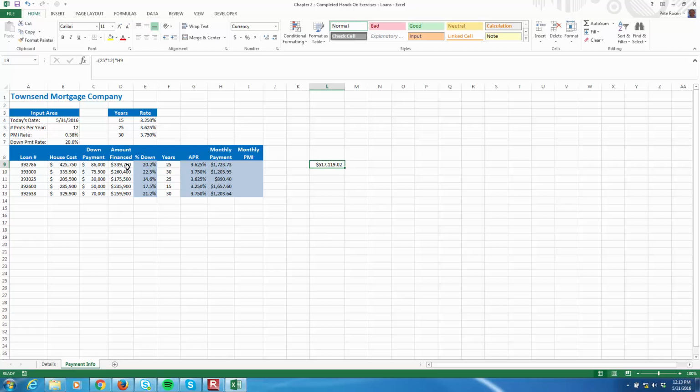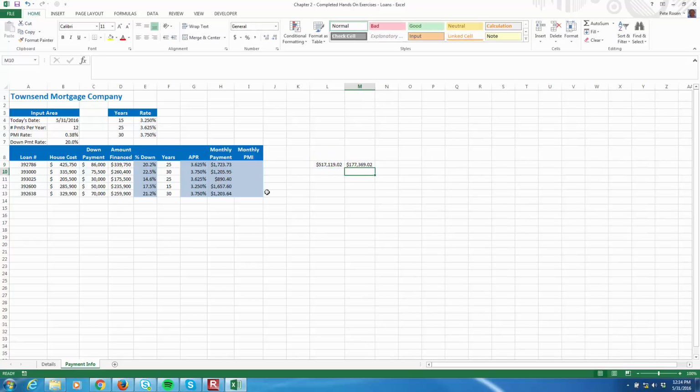$339,000 would be principal, and then the remaining number would be interest. So just a quick lesson in personal finance and home buying. We bought a house that cost $425,000. We put $86,000 down, which left us with an amount that we had to finance.